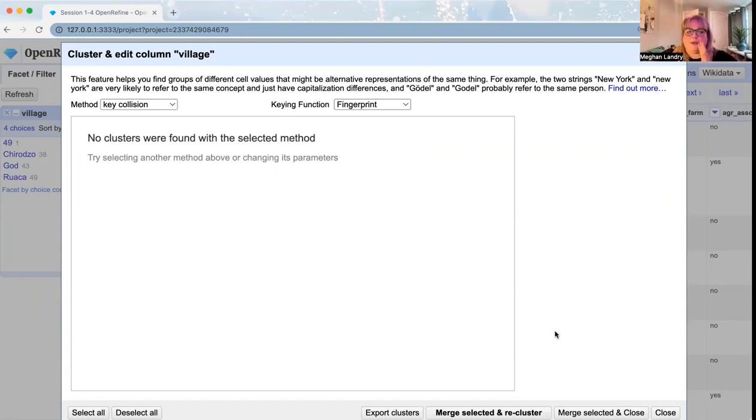But there are a bunch of different methods and keying functions to recognize errors. So for the first combination, we're going to use the key collision method, which is already the default, and then the metaphone 3. Oh, thank you, Alexander. So under the keying function, we're going to choose the third one, which is metaphone 3. And it should identify 2 clusters. It's not, because I made the changes and didn't.